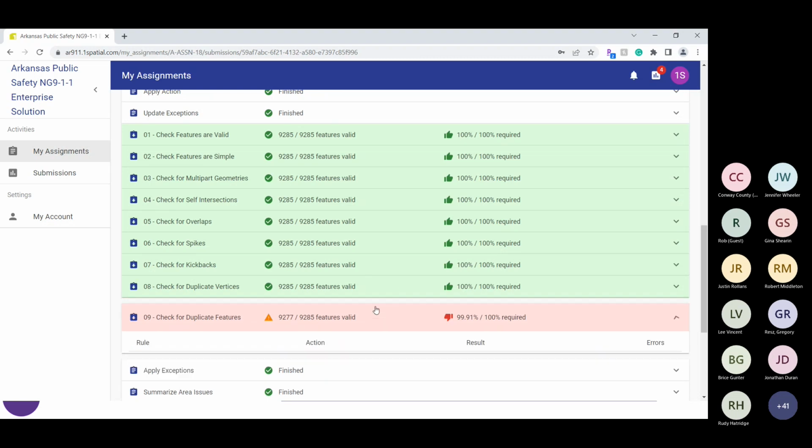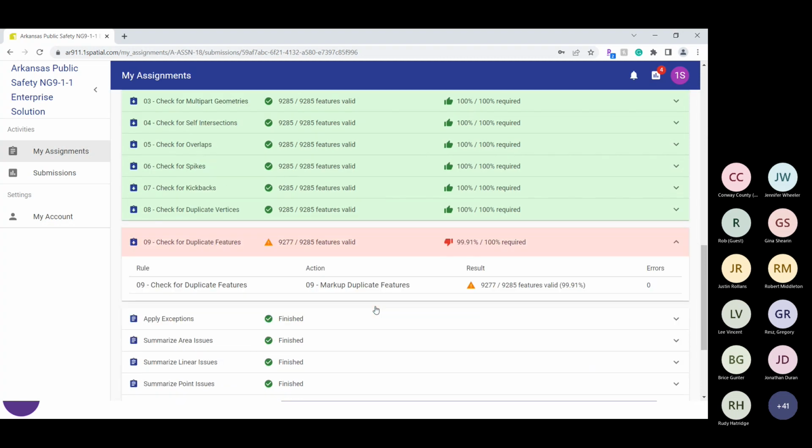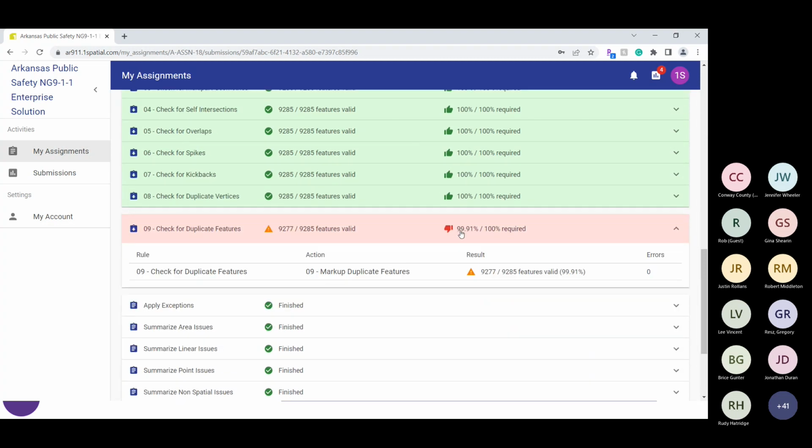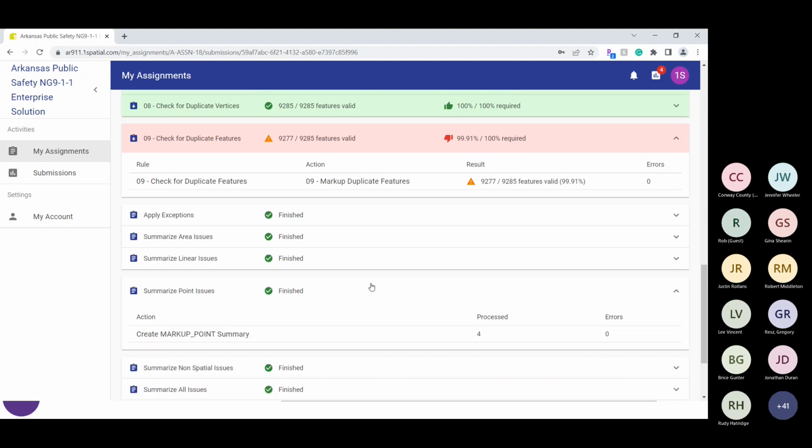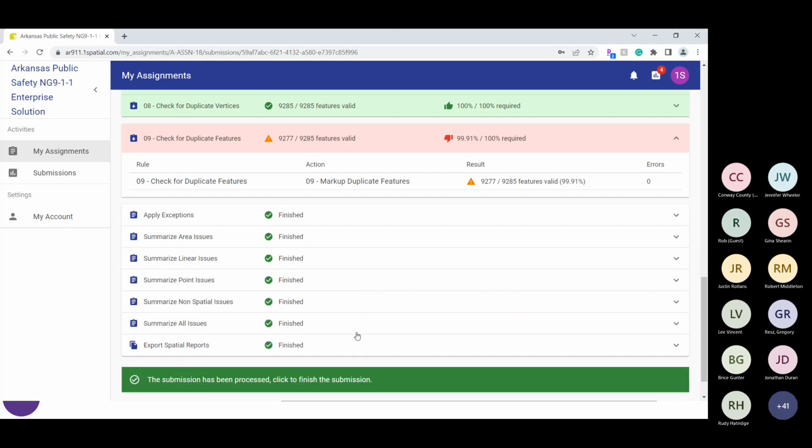But I do see I have some duplicate features. So because this one did not meet that requirement, it gets a red thumbs down. I see 9,277 of my points out of 9,285 passed, but there's some that didn't. So those are actually going to be summarized. So it's summarizing our point issues. There's 4 that are going to have a markup point created for them.